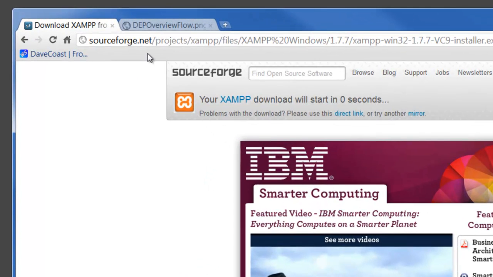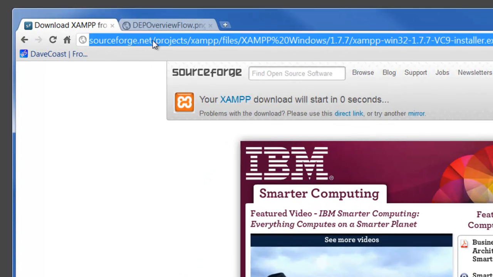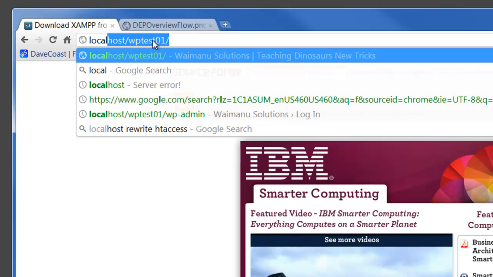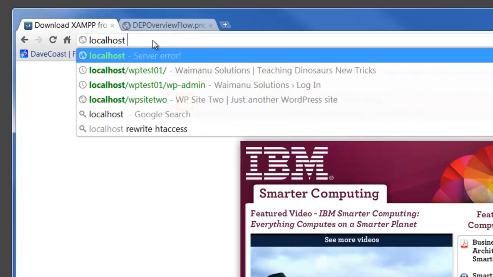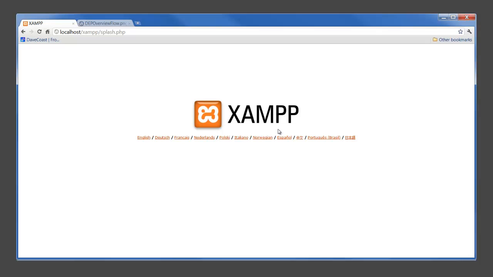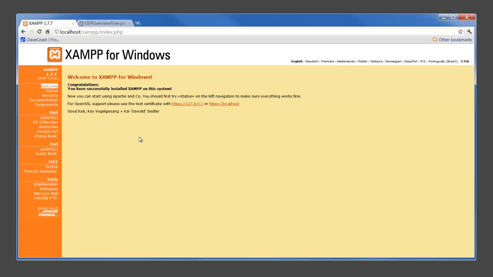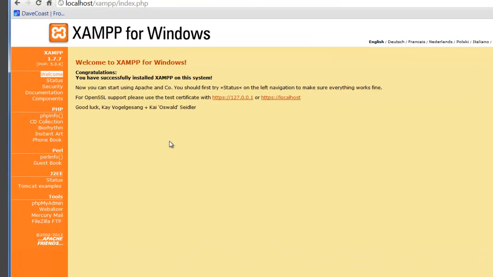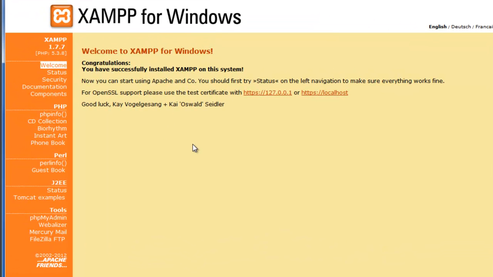So open up a browser, and let's go to localhost. That's what we just installed. So now we're using our XAMPP world, which is called localhost. And this is a one-time thing, choosing the language. Mine is English, obviously. And here's our XAMPP for Windows screen. We are successful. Just seeing this screen, we are successful. But this is the main XAMPP screen.